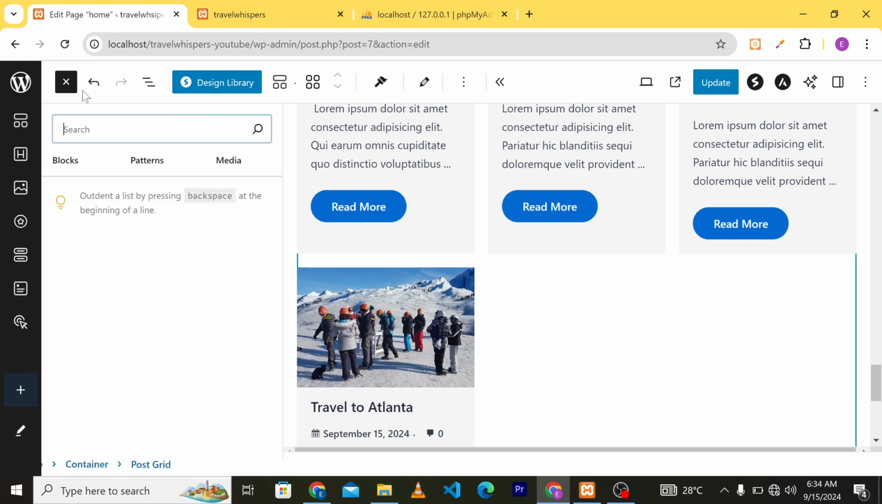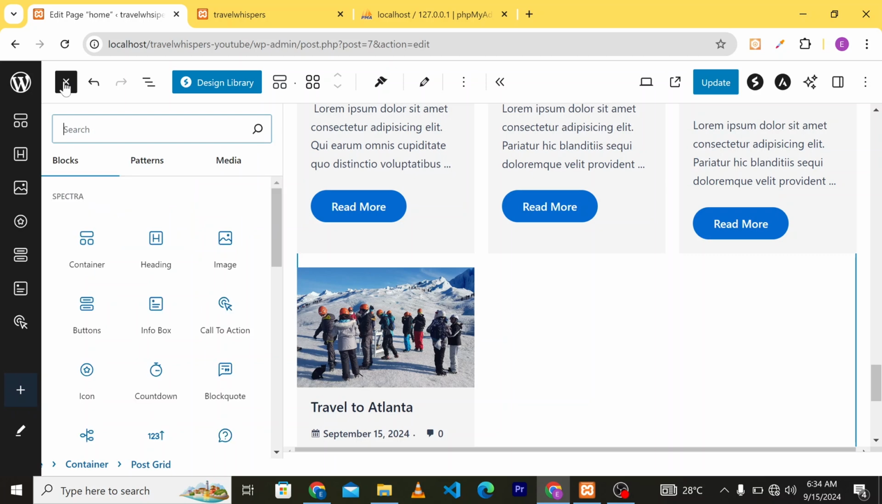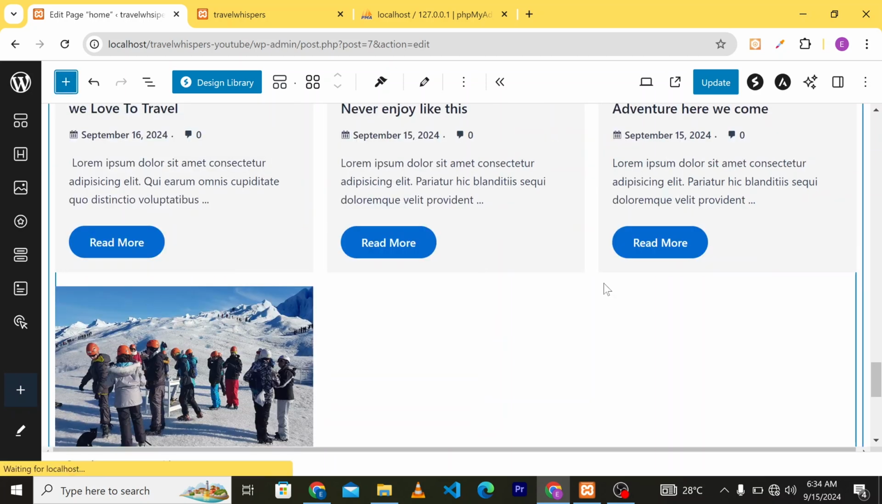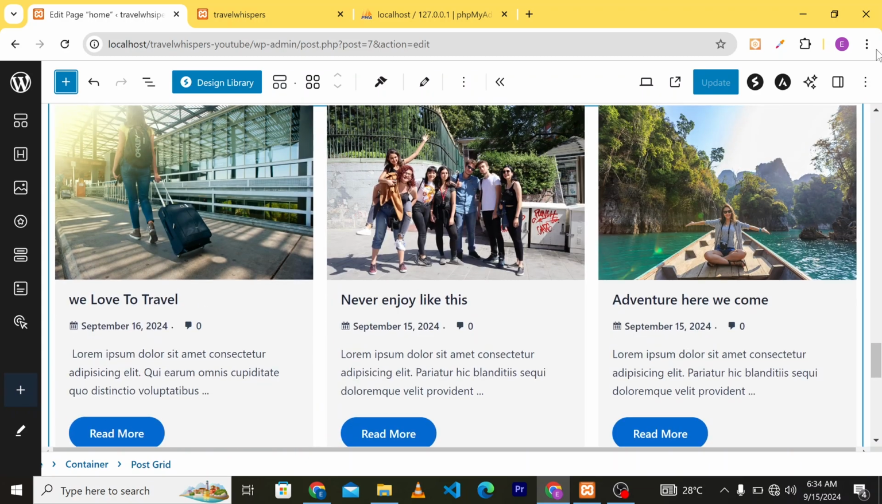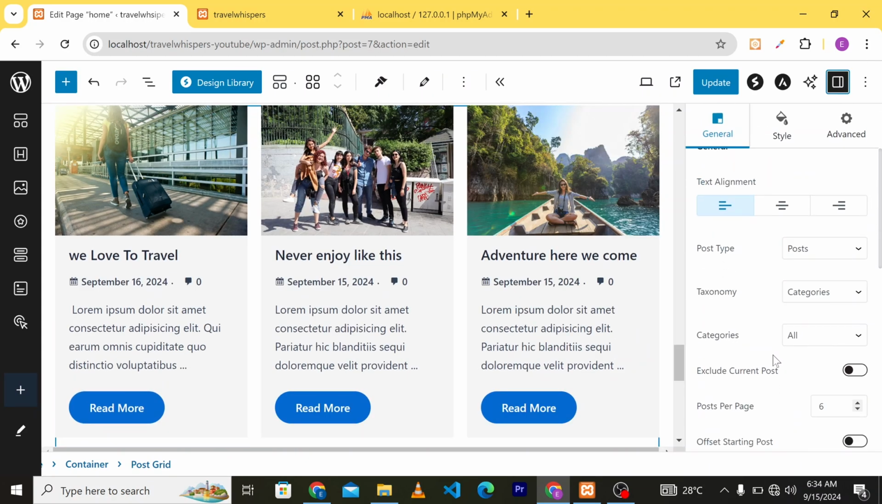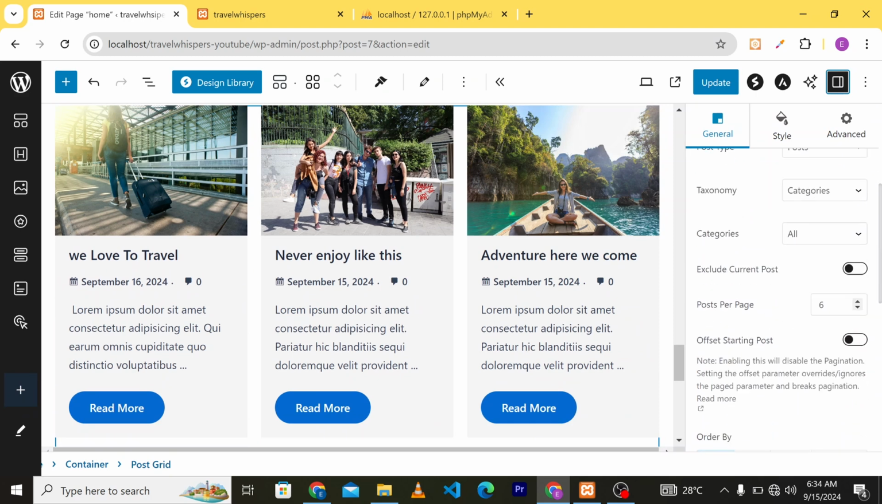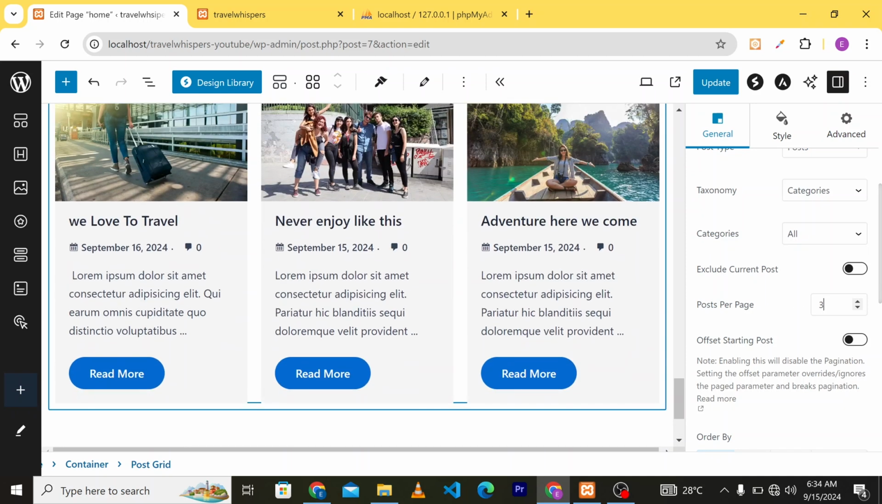So let me just take these settings off. So let's go ahead and make this 3 posts per page instead of 4. So click on this icon here, and as you can see post per page. So instead of 6, let's just change that to 3. And this is what we have right now.